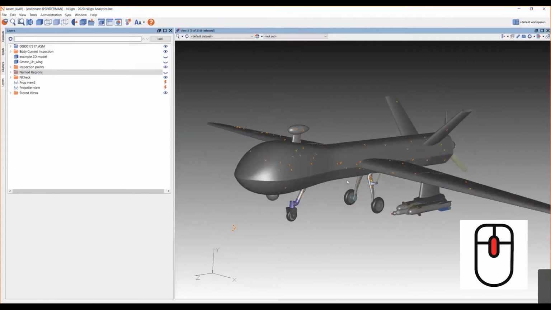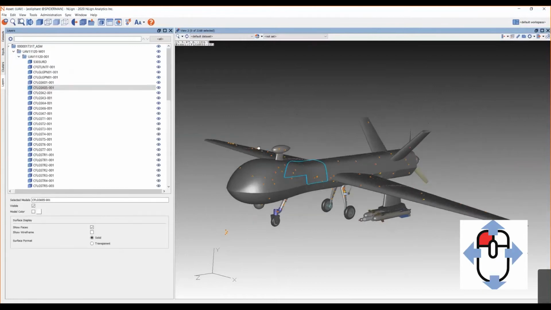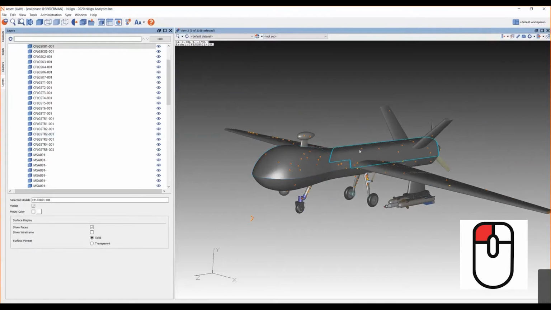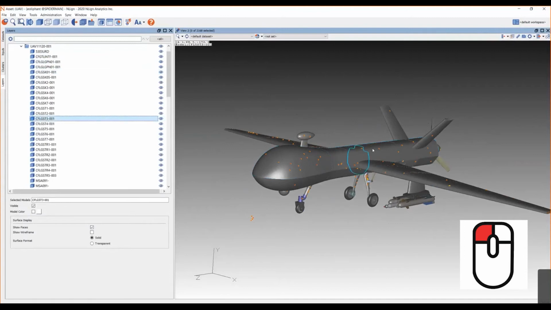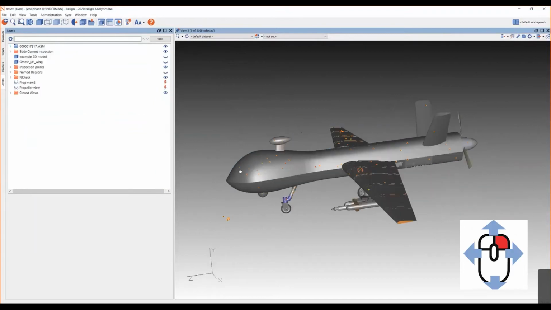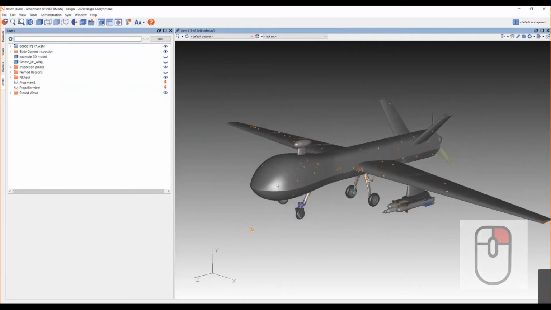So I can rotate, I can zoom with the scroll wheel, I can pan by left clicking and dragging. I can also select different parts. So as I click on the part, you may notice it highlights in the parts tree what that part number is, and vice versa. If I click over here in the parts tree, it will highlight the part over in my view window. If I right click and drag, it will rotate. And if I just right click once, it will reset my center of rotation.